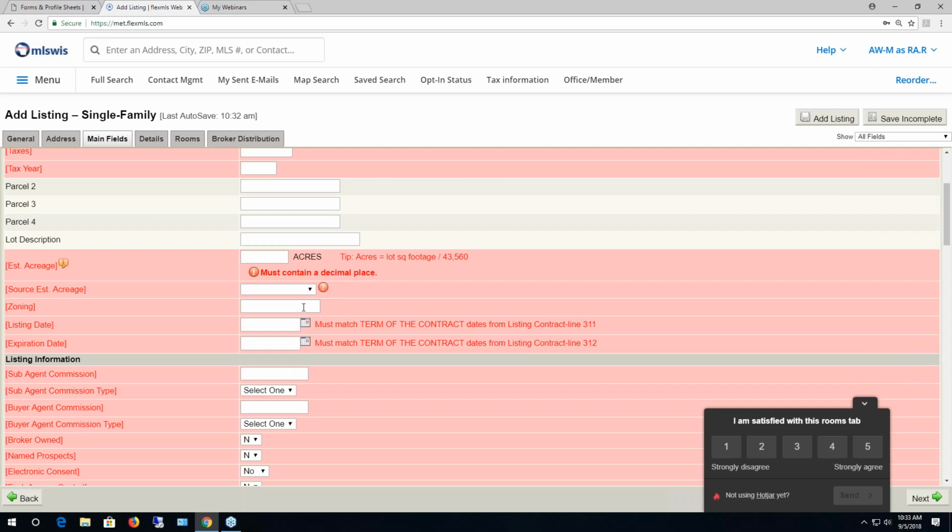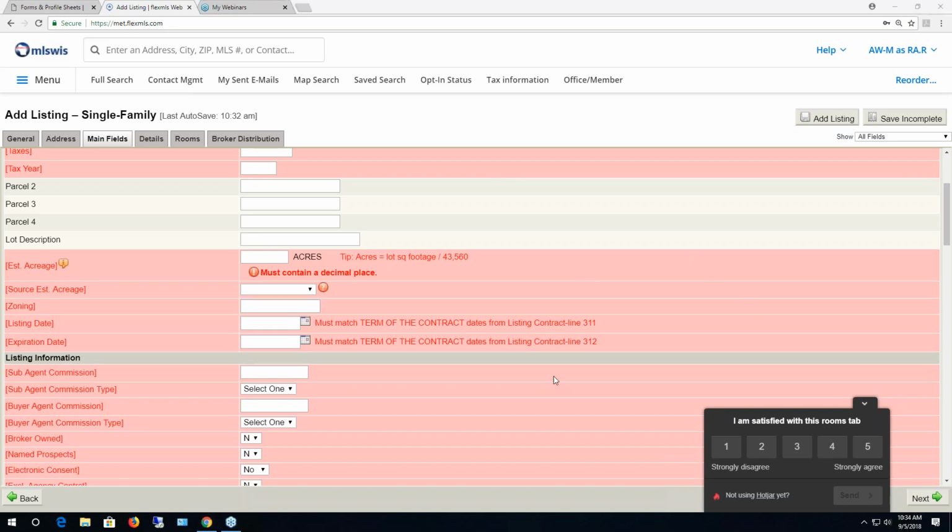All right. Zoning. You've got that. So is it residential? Is it a code? Whatever the zoning is, if it's a name, it can be text or it can be numeric in this field. The listing date and expiration date here, just a note, must match the term of the contract, and it's showing you from what lines on the contract here.